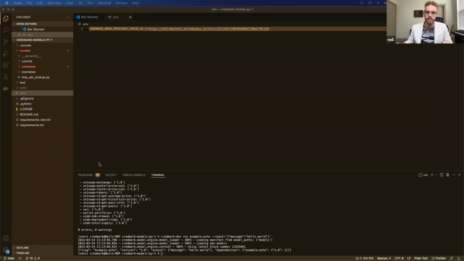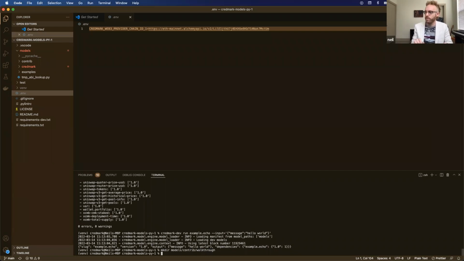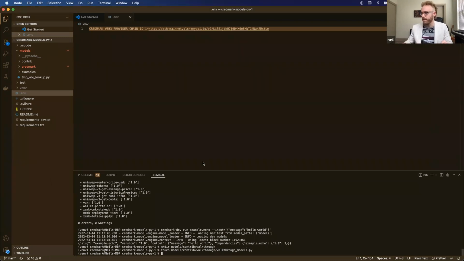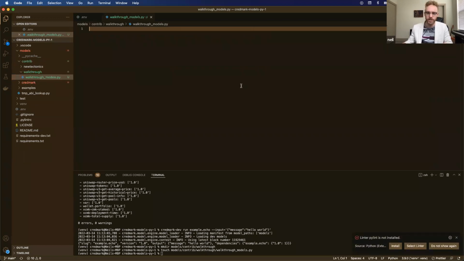So I want to start making a model. What I'm going to do is make a place for me to have this model. I'm going to make a directory in the contrib folder, which is for walkthrough. And then I'm going to create walkthrough models.py as my place where I'm doing this work. So here's walkthrough models.py. It's a fresh, empty Python file.